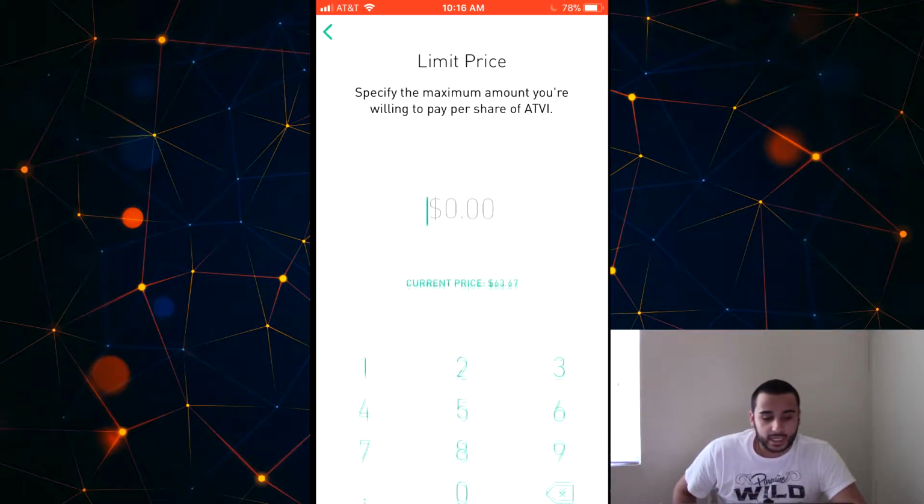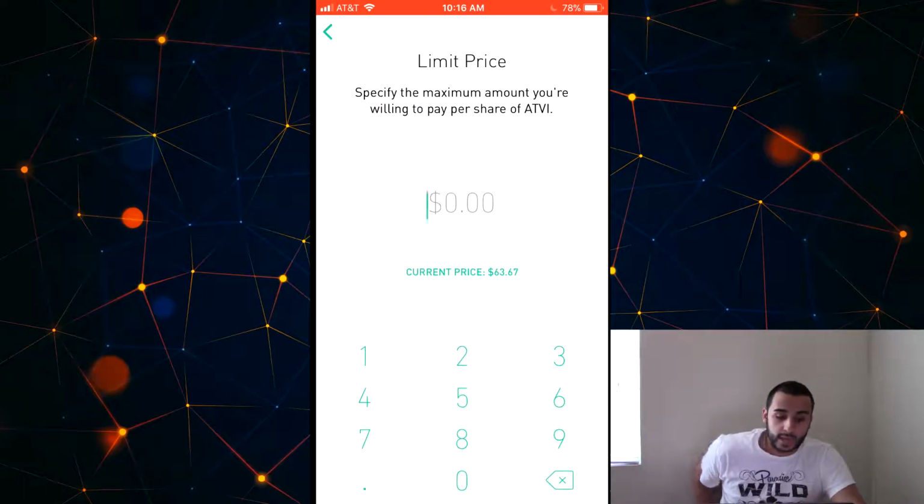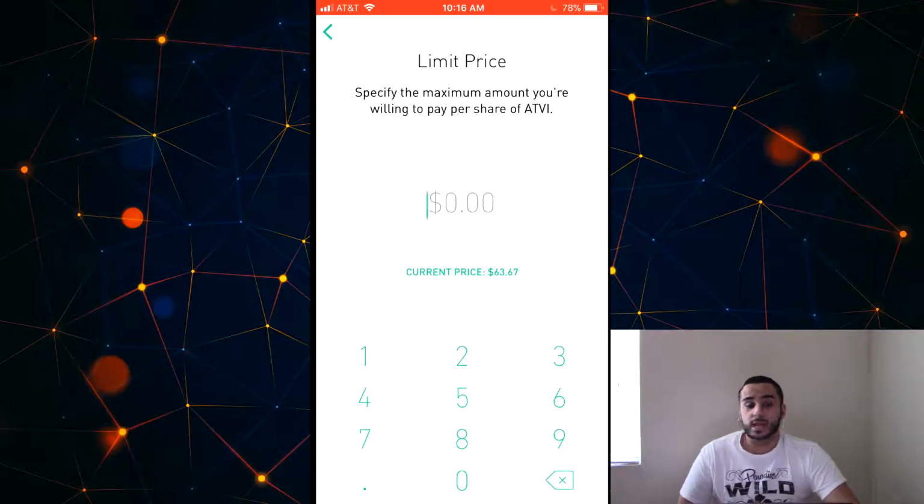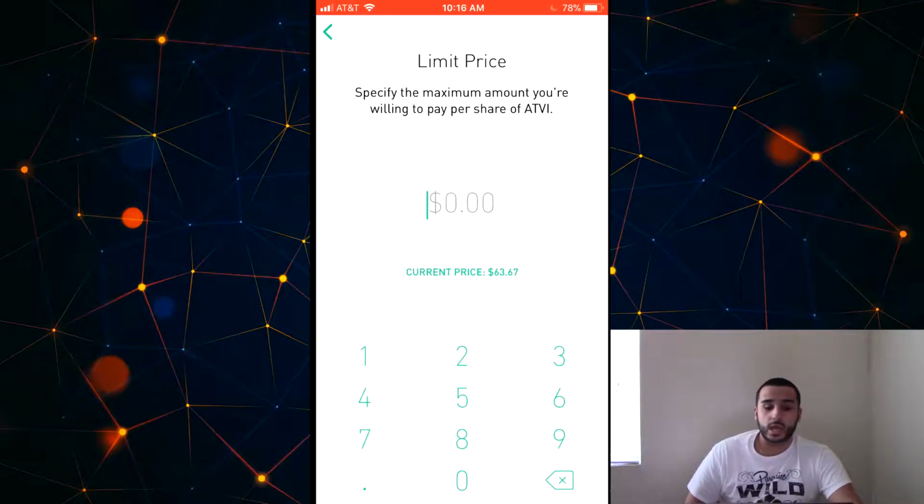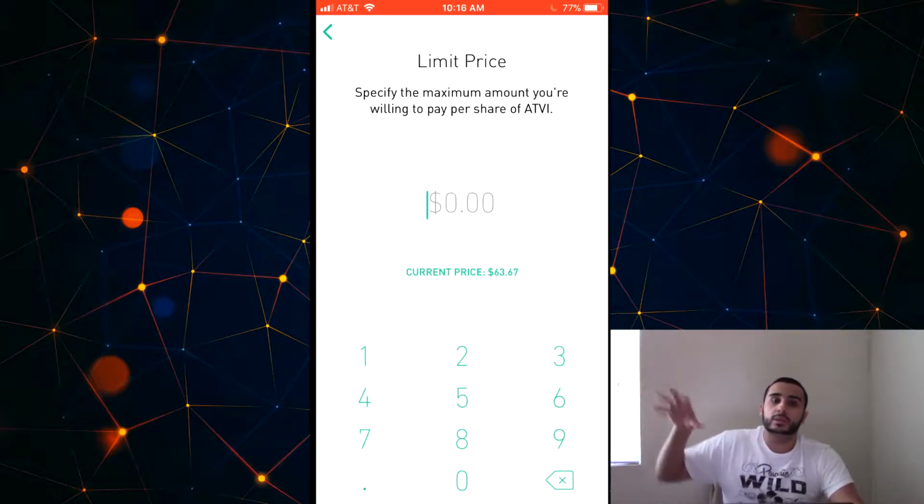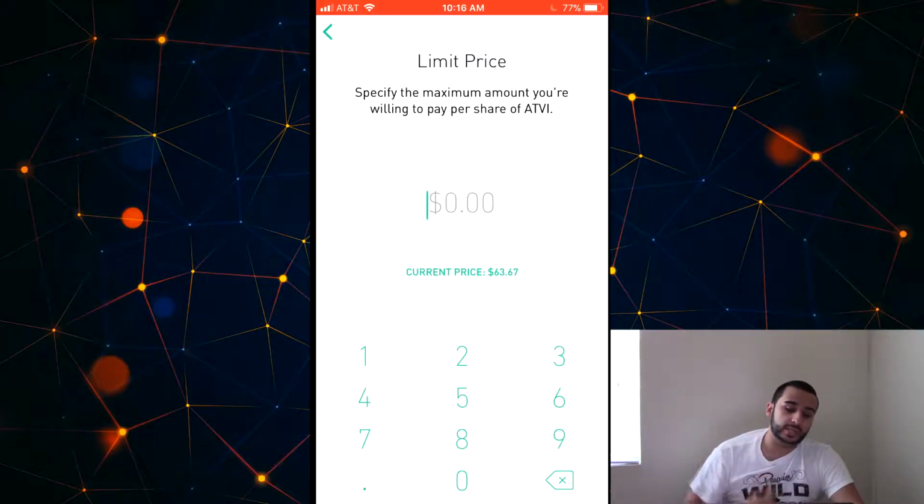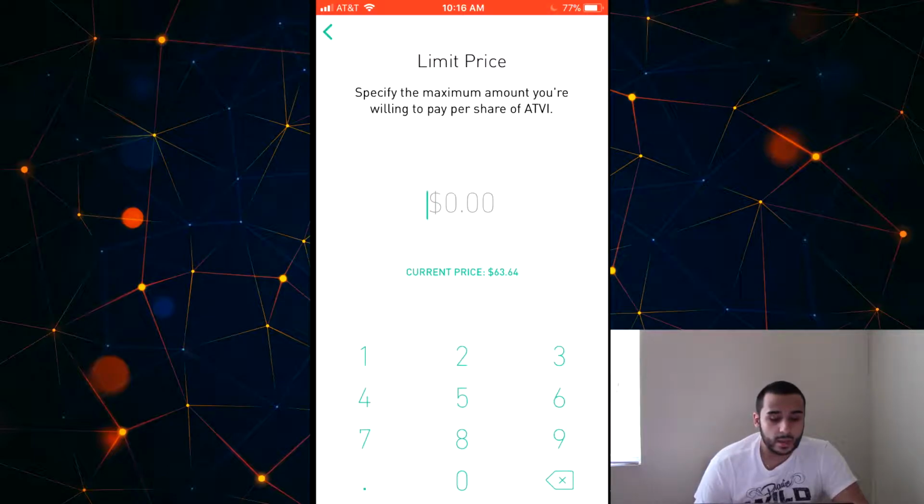And if you click it, it actually says specify the amount you're willing to pay, the maximum amount you're willing to pay for Activision. And if you go to sell, it says specify the minimum amount you're willing to receive for the Activision stock. So again, it sets your absolute limit. So let's say right now it's at 63.67. I'm like, you know what? I'm willing to receive no less than, I'll say $62. So I can put that in, right?